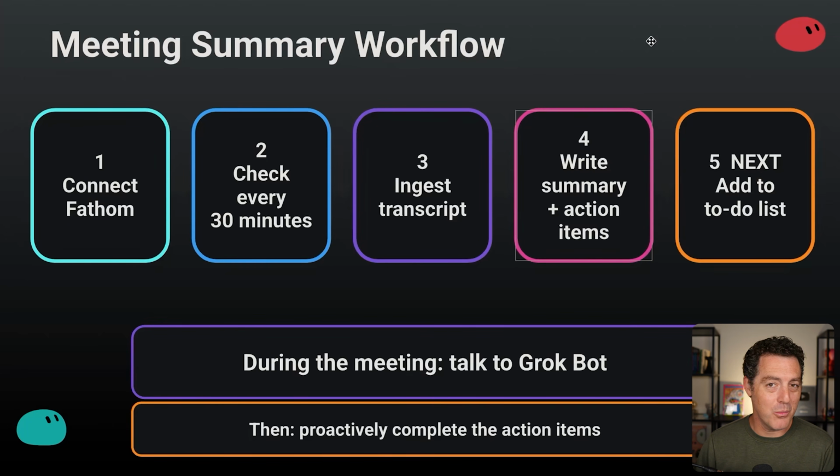It'll write a summary of the meeting. It will write up action items, so it will detect different things that I committed to during the meeting or that the other person in the meeting committed to me. It will write those up and then send that to me, either in Grokbot, in Slack, and I've even hooked up Telegram, which I'll show you in a moment.